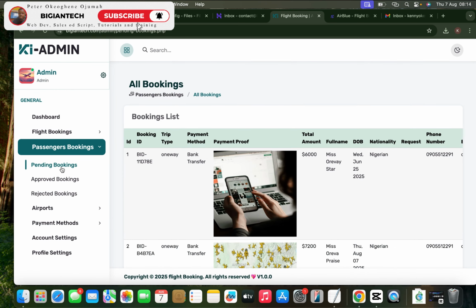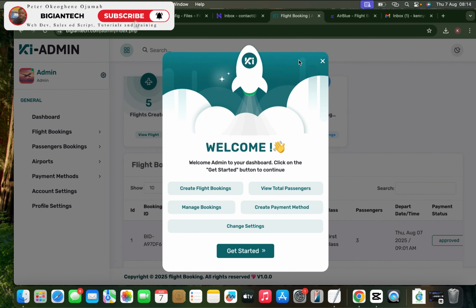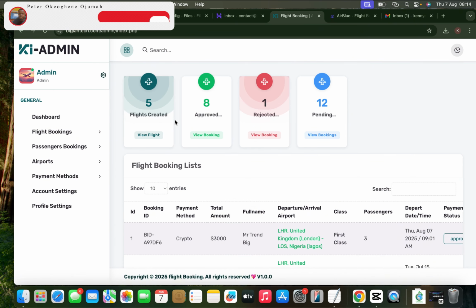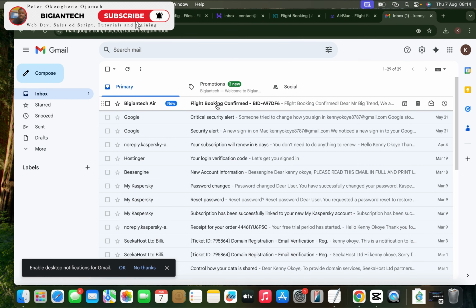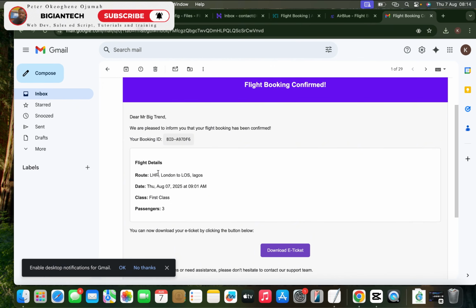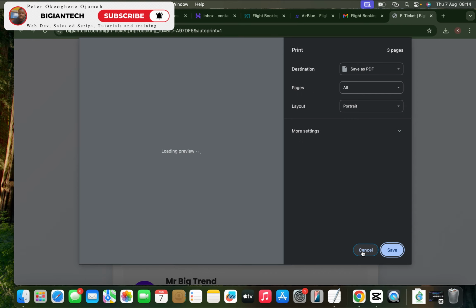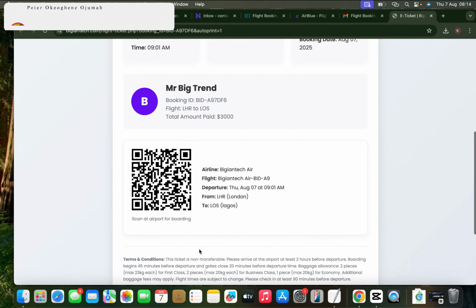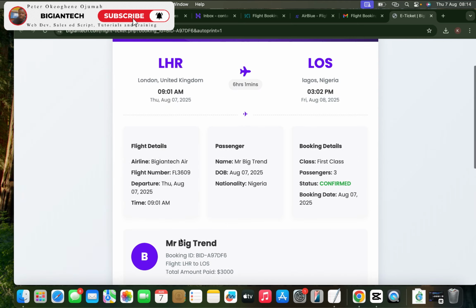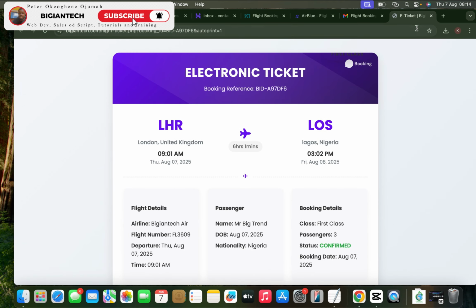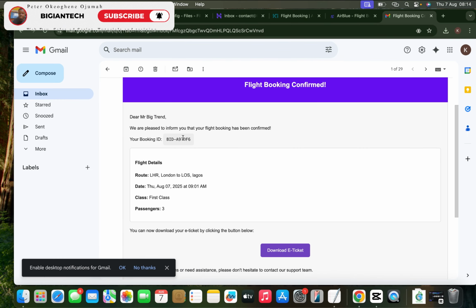Then if you go back to dashboard, you'll be able to see the approved bookings. So let me check my email as the user. I can see the email, right? Now this booking ID is the tracking information. Now download e-tickets. Now this is the e-ticket, which is awesome. Users can download this. I can see how sharp it is. You can see it, right? Let me exit this section and I'll copy my booking ID.